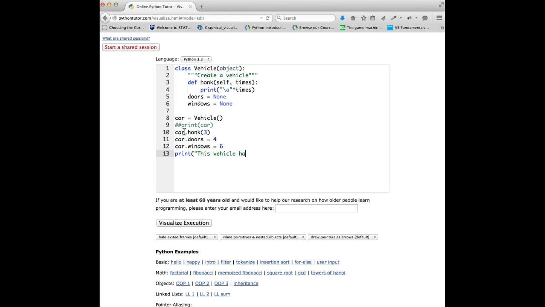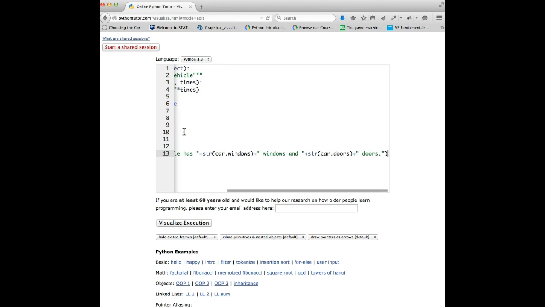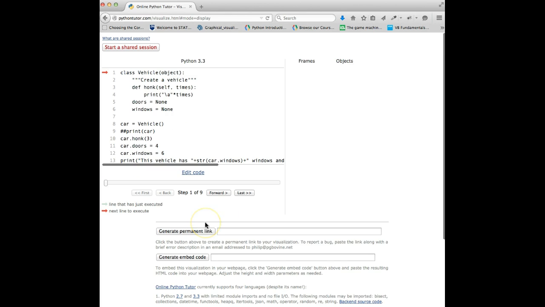this vehicle has quotes, plus, because we're going to put stuff together, string, because I know our car windows are an int right now, so we're going to convert it using the string conversion function. And we'll do space windows. And let's do the same thing. So plus string conversion for car.doors plus quote space doors period quote end of parentheses. Let's go see how that works.